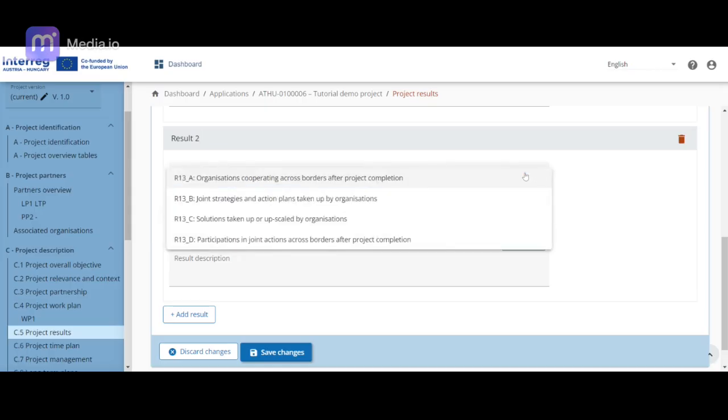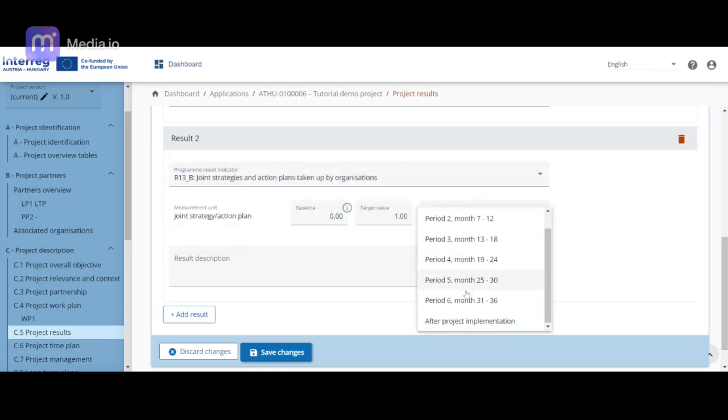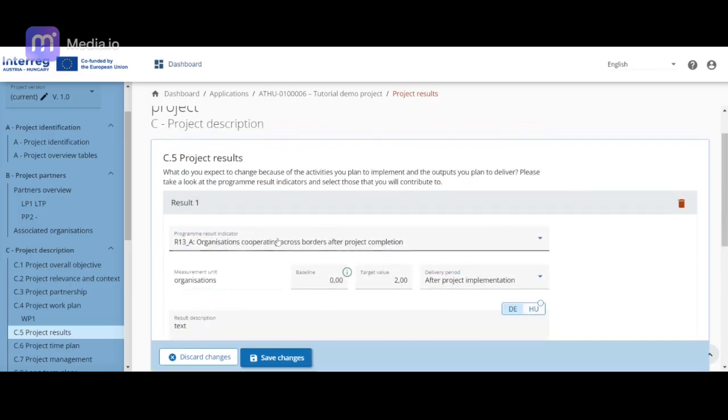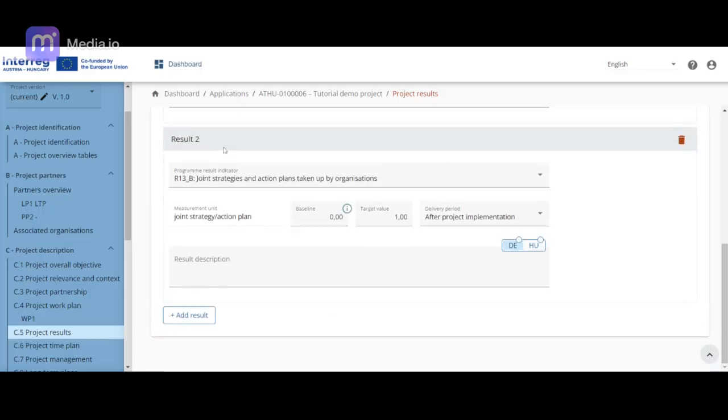The project work plan shall include at least one result with a positive target value, linked to one of the program result indicators. The selection of RCR84 is compulsory. This is in every program-specific objective the indicator with the ID ending with A. Standard projects must select at least one further result indicator, linked to the selected output indicator.